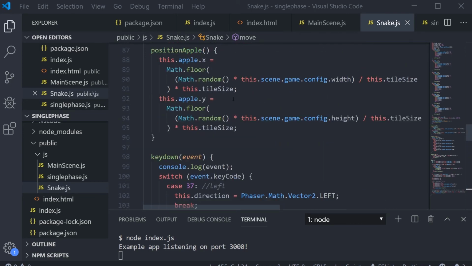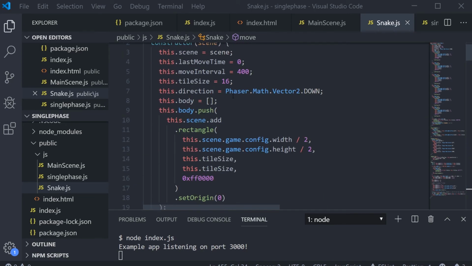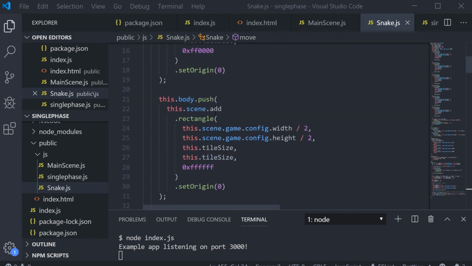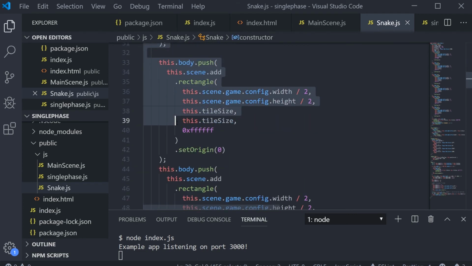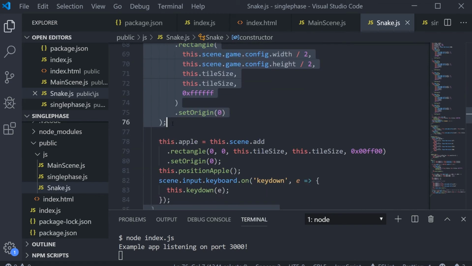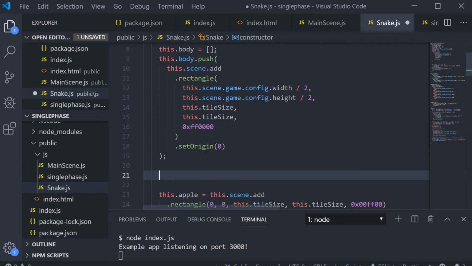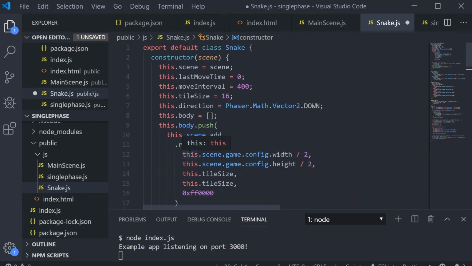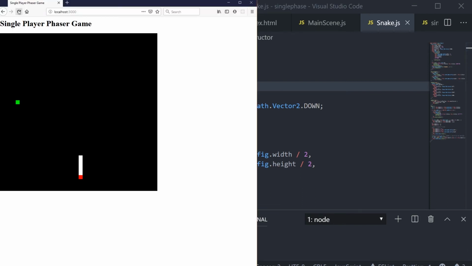Okay, so let's tidy up our code, seeing as we did a lot of pasting of body parts up here, which we obviously don't need. So let's go and delete all these. And let's make our move interval a more player friendly 100. Let's go back to our game, do reset. Oh, it's a hard place for the apple to be.